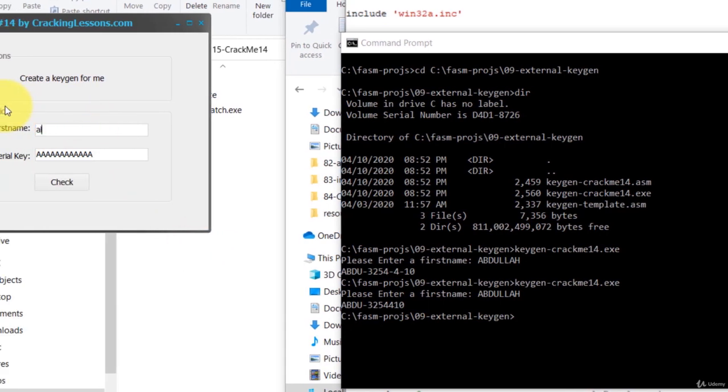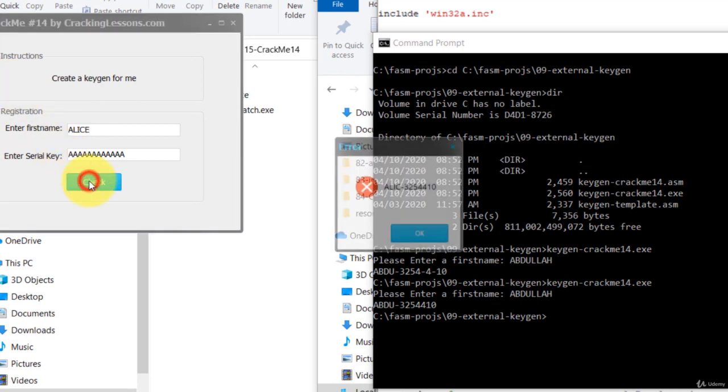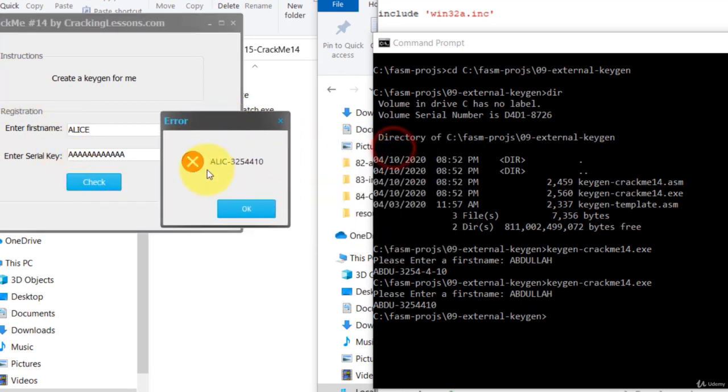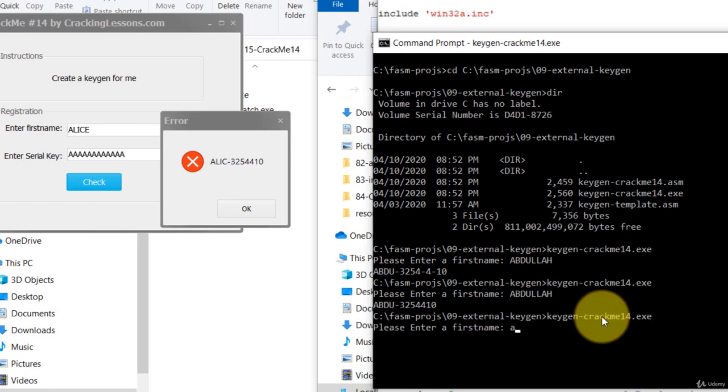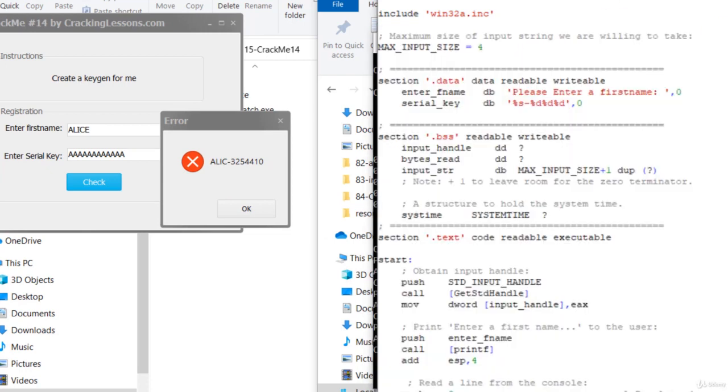Okay, let's test with another name. How about Alice? So Alice will generate this serial key. So let's try with Alice. ALICE, and true enough we get Alice 3254410. That's it. So you have created your own external keygen.